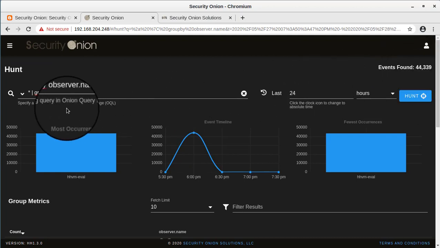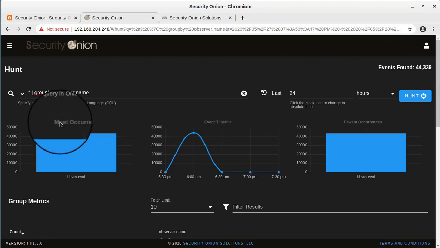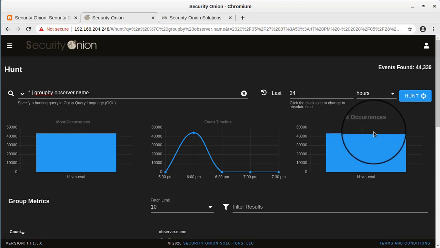So we have some new elements on our web page now. So we first have most occurrences for this particular search. This doesn't show a whole lot of data, but normally you would expect to see kind of your top 10. And then fewest occurrences is kind of your bottom 10. So this is kind of your long tail over here. And you'll see this a little bit better in some of the other queries that we'll look at in a minute.